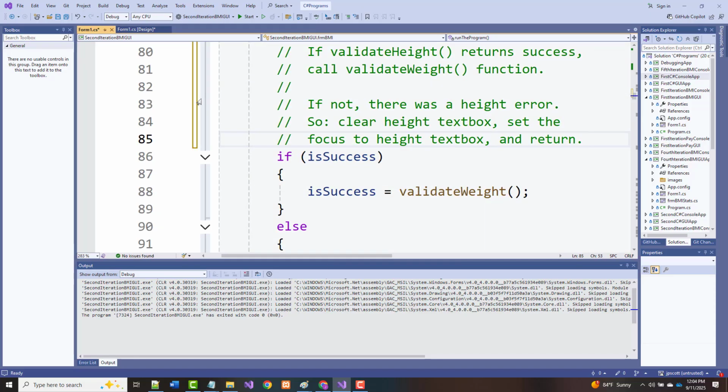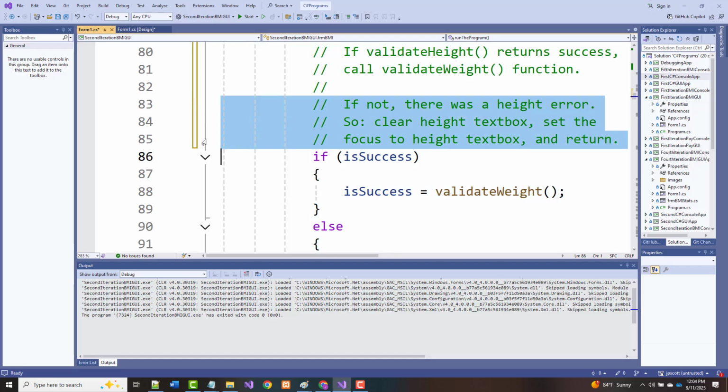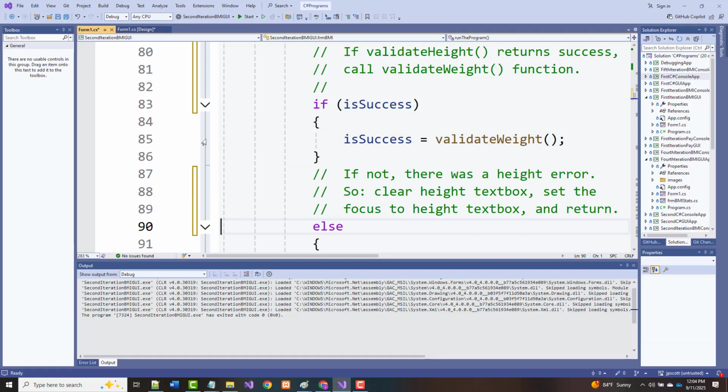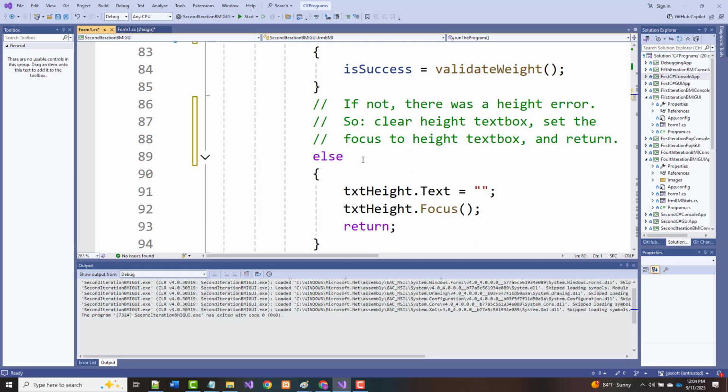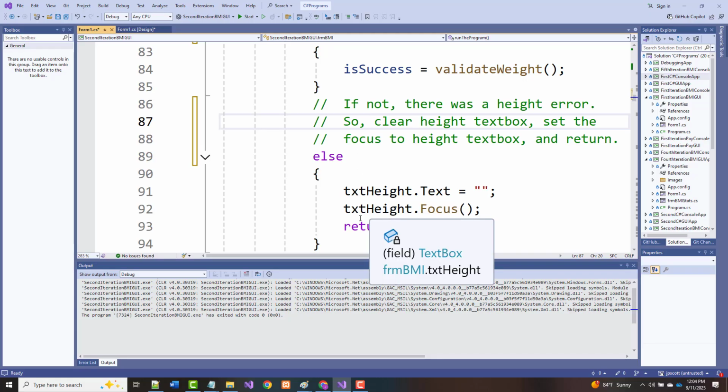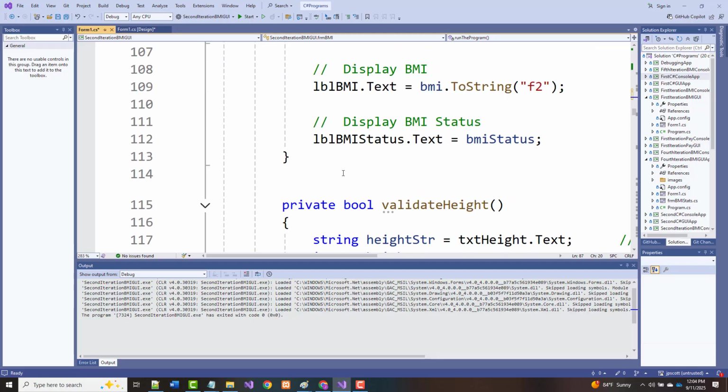So I can take this if not, I guess, put it here. All right, so if validate height returns success, call validate weight. If it doesn't, there was a height error, so clear the height text box, set the focus to the height text box, and return. So let's look at the height text box.